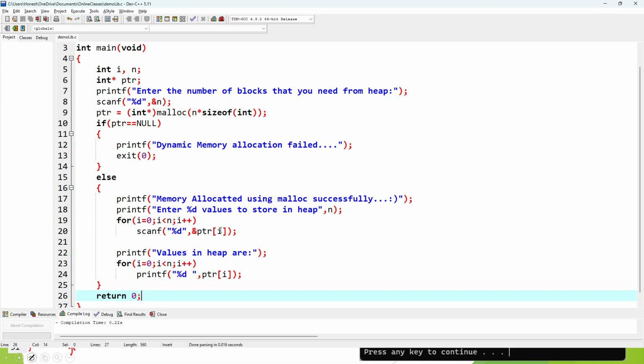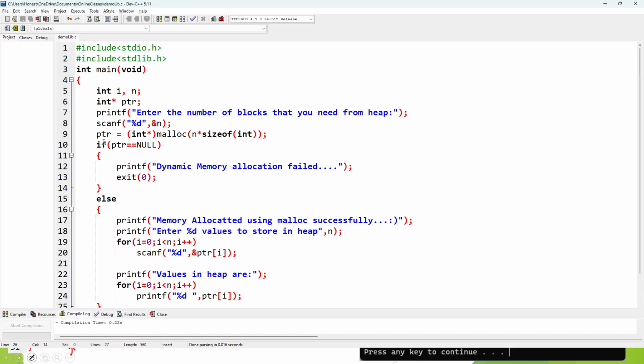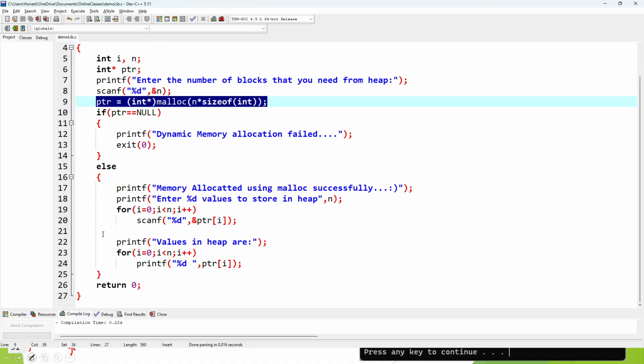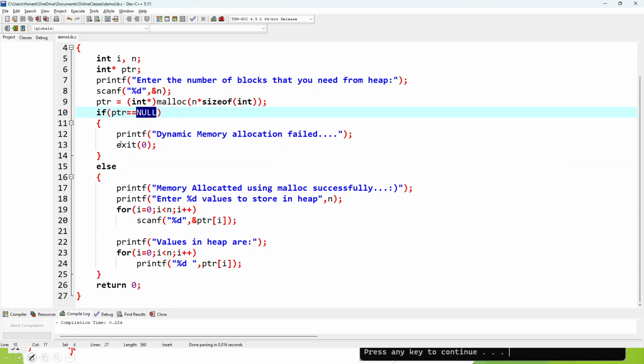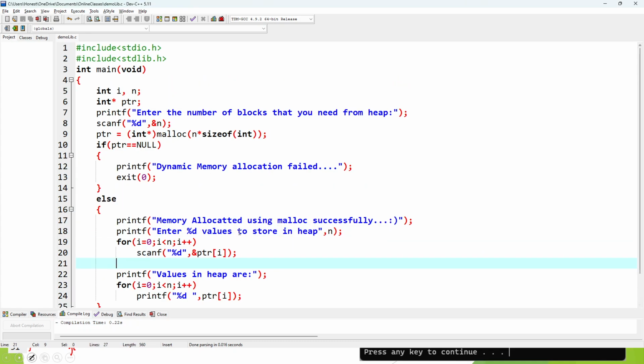Program got saved now. Hopefully you understood. Only this statement you need to understand specifically: why we are writing this if else, why we are checking with null, and if it is null, why we are printing this message, and if it is not null, why we are doing all this. That is the important thing in this program.